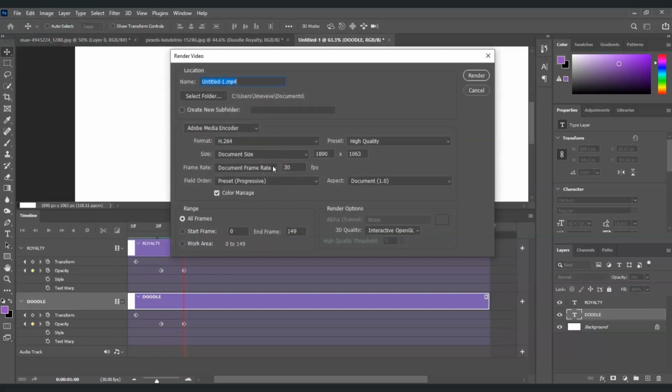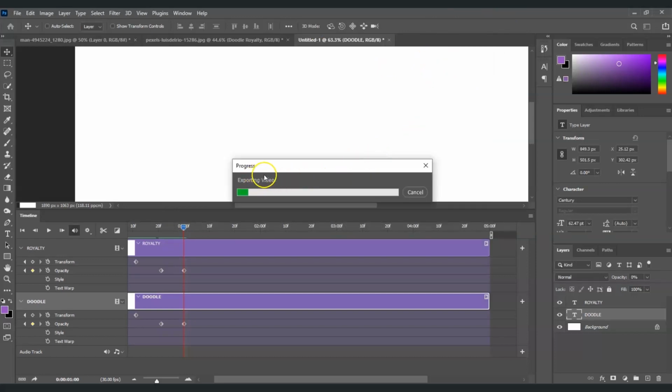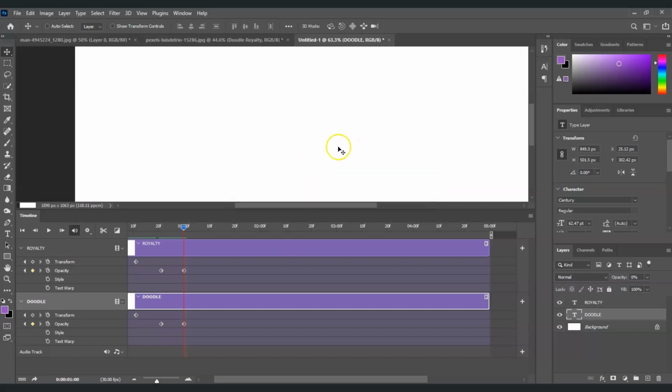And this is for the saving of this kind of document because it's an animation. And now let's give it a name. Let's say animation. Okay, and then let's select Render. Okay, now it's starting. Now it started to export our video. And now we already exported. And that is how to animate text in Photoshop.